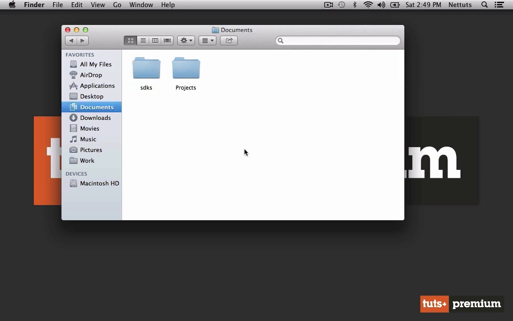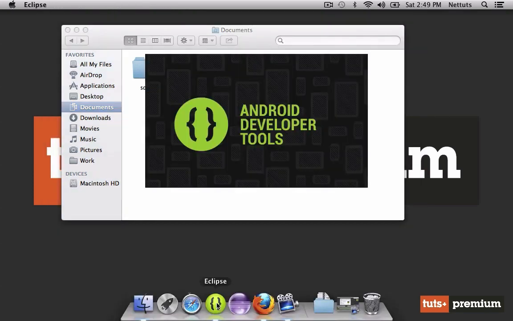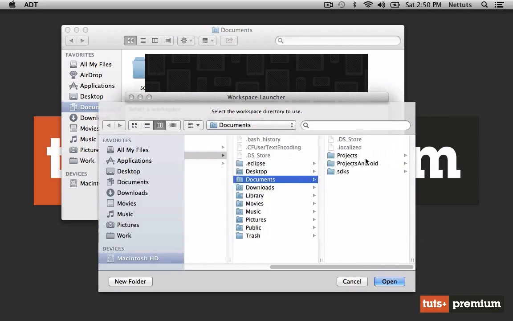The first time we open up Eclipse, it will ask us to define a workspace to work within. This is where all of the Eclipse projects will be stored. I could use the same folder as my iOS development folder, but I'm going to make a separate one called Projects Android. So let's open up the Android customized Eclipse. Define our workspace.